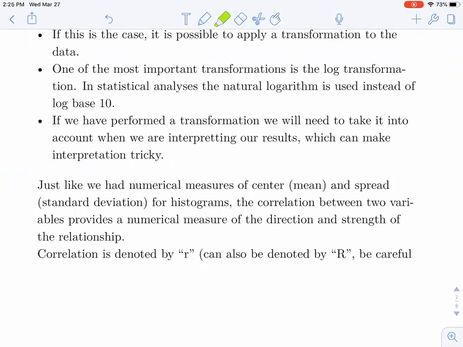Okay. Any questions? The transformation stuff is more about me checking a box that says, yeah, I talked about it.